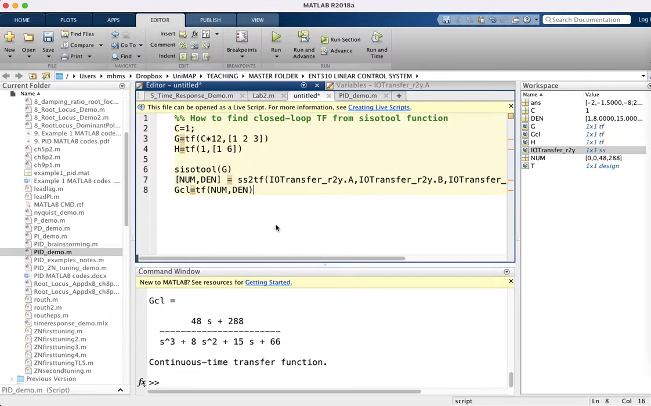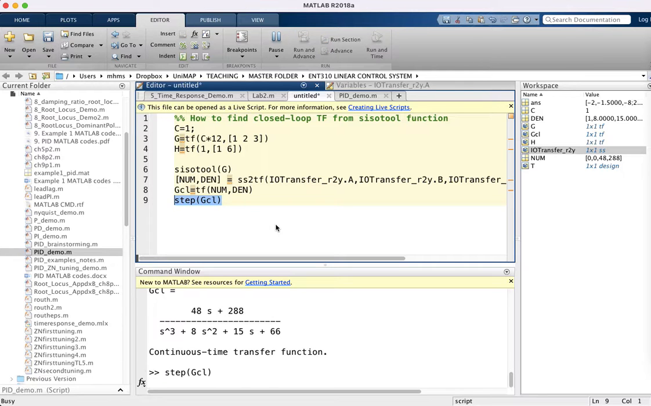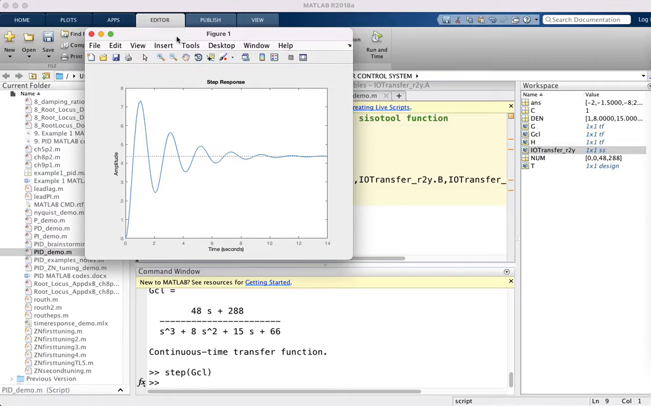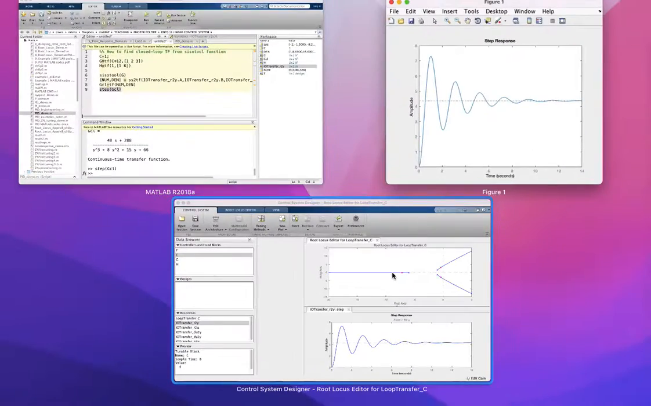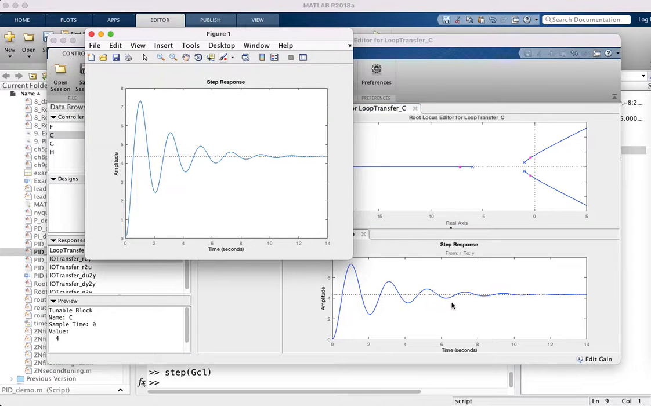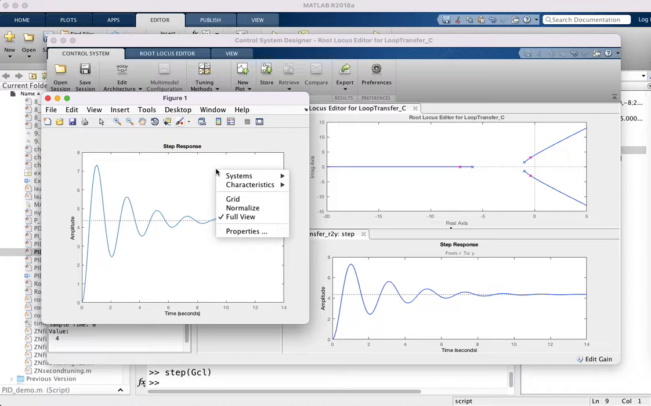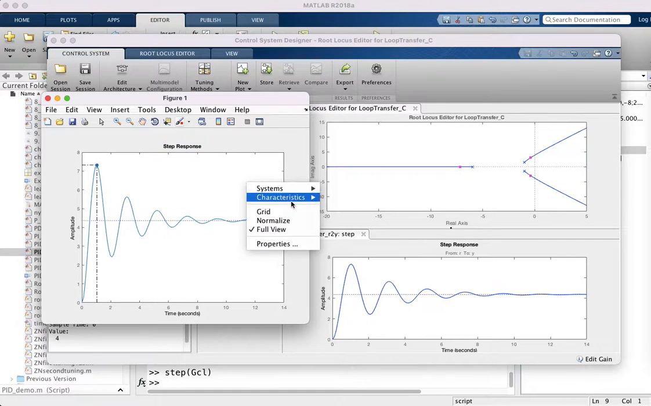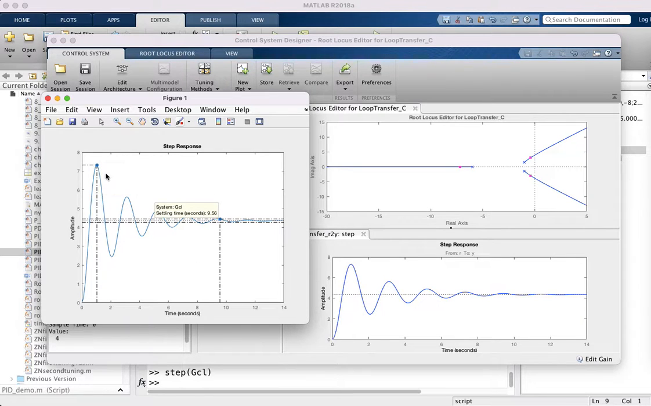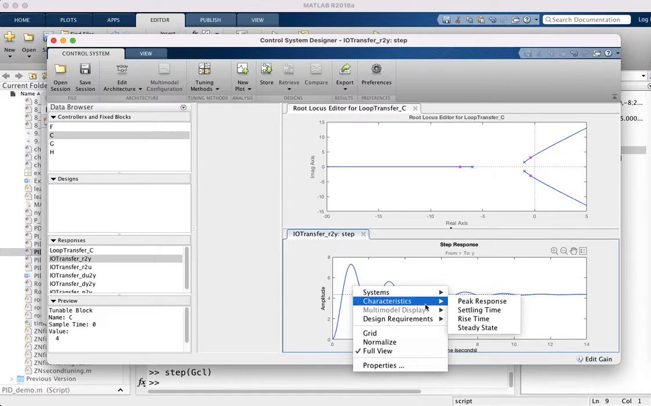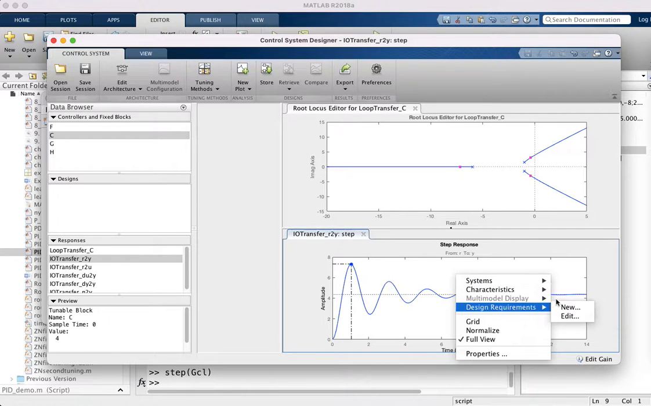Let's see if our closed loop transfer function is correct. We call the step function, step of GCL, and run it. This is the figure that we found, and this is the earlier figure that we found using the SISOTOOL. If we look at the characteristics, the peak response and the settling time, the response should be the same for both plots.